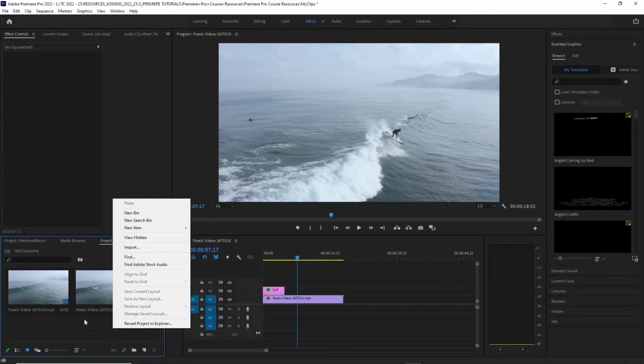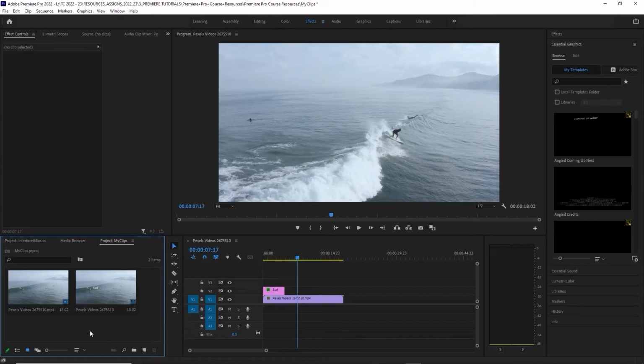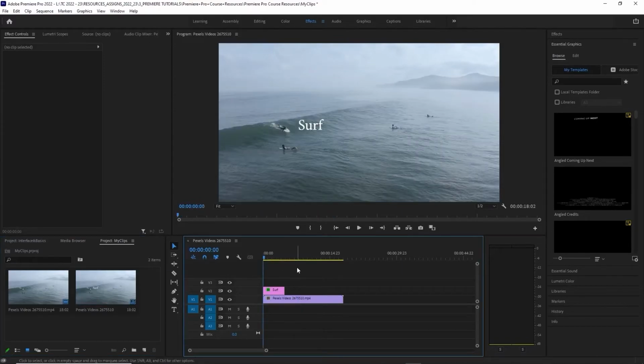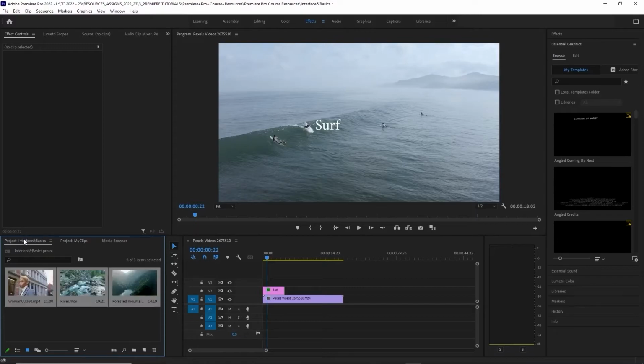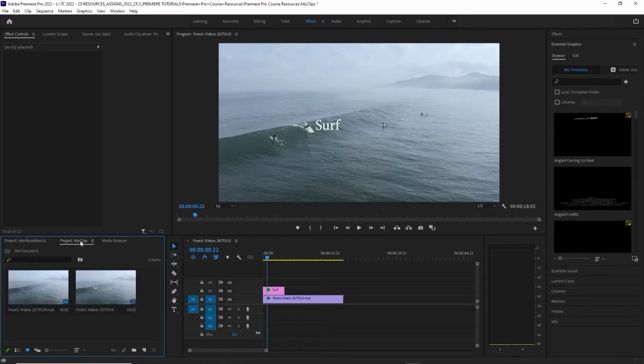And then for the second one, sorry, it was only one clip. Yeah, so that clip now has been brought back in. Okay, so the important point here is that you can have multiple projects open in the project window here. So you can see we've got project interface and basics and project my clips here.